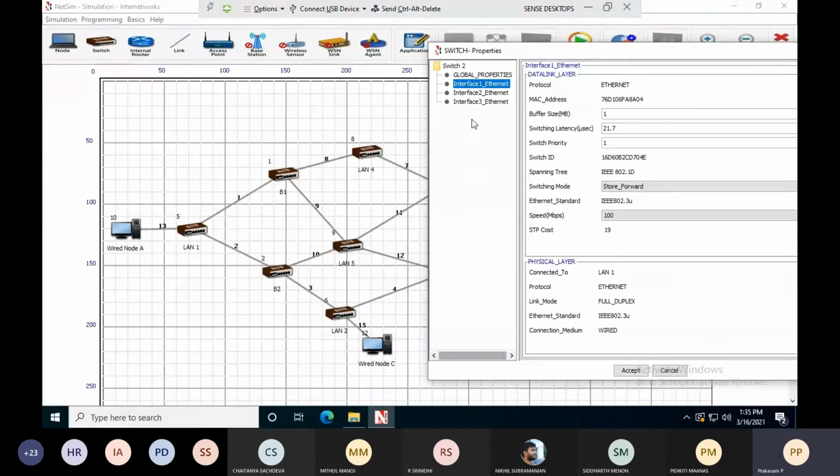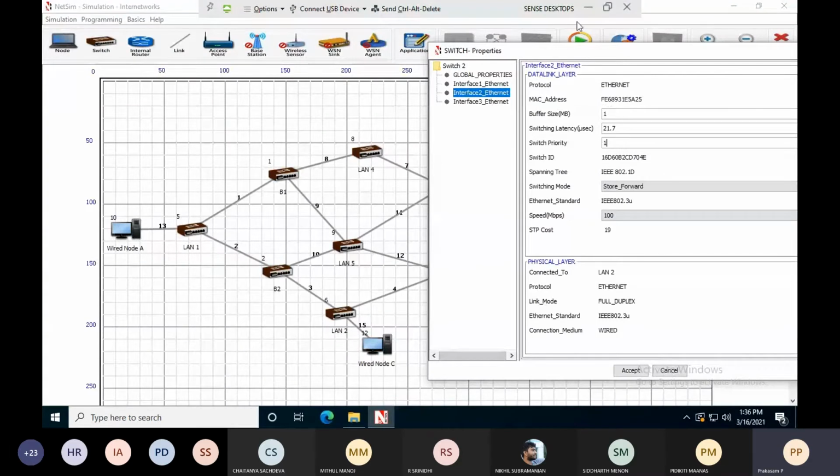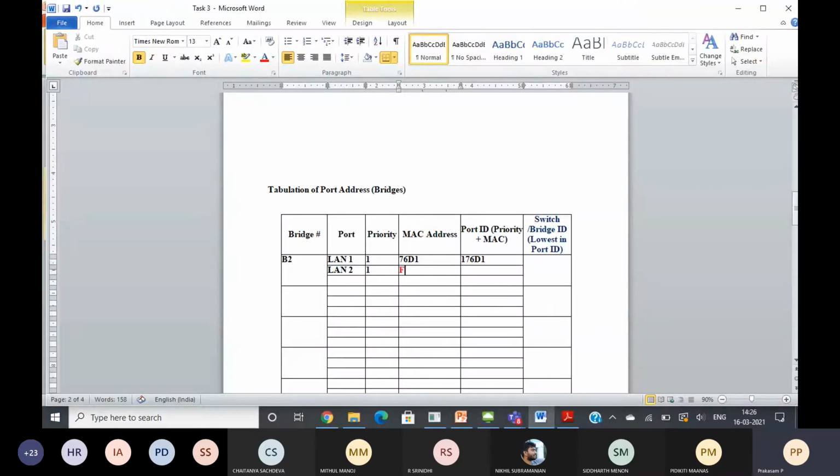Similarly, I am going to the diagram. Interface 2 Ethernet I am clicking, which is connected to LAN 2. Priority is 1. Sorry, this is B2. So priority is 1, MAC address FE68. So port ID 1FE68.